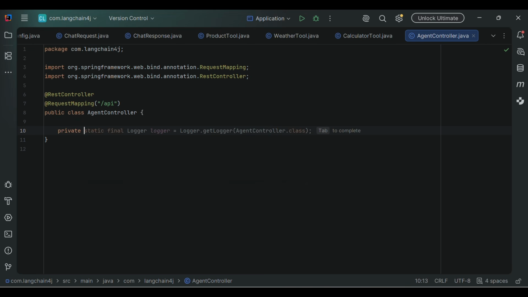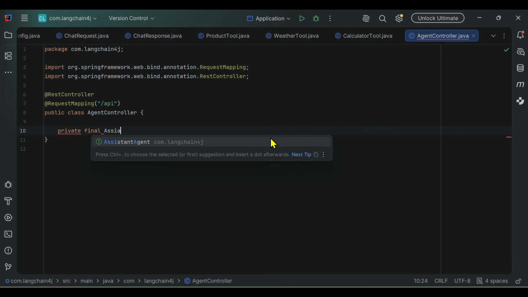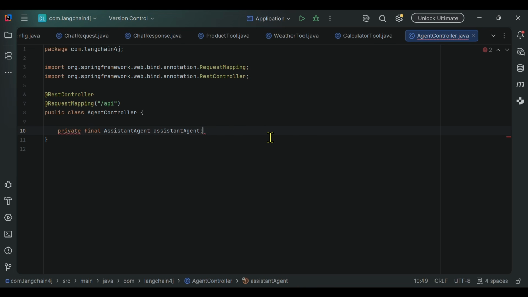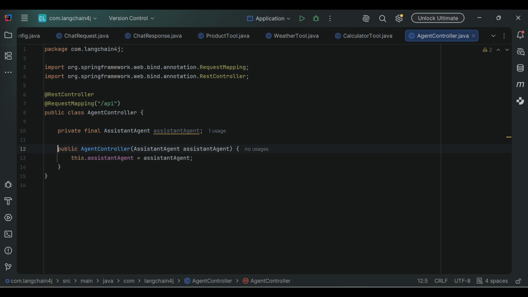So we'll go back to the controller. So private final AssistantAgent, in AgentController, this dot. Okay, this is really cool, providing the code and allowing us to select. And we also have the memory, right?